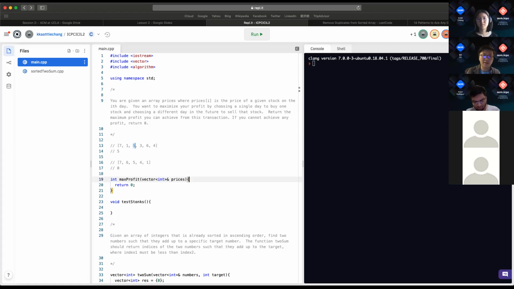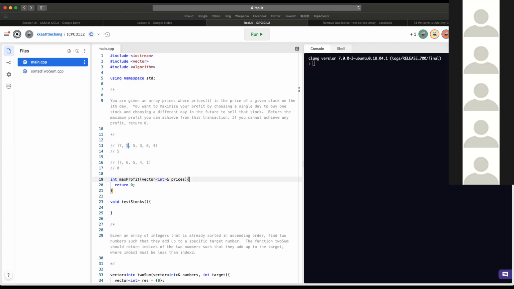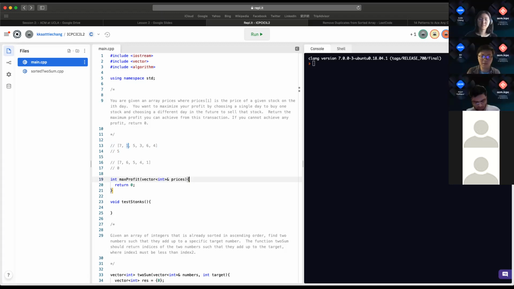But then you can head to 5, where at 5, 1 is still the lowest number you've seen, but at 5, 5 minus 1 is going to be 4, so that's a profit of 4. And then you can keep moving on, but you only have to keep track of the number 1 because that's going to be the lowest number you see for the rest of the prices. And so eventually when you get to 6, you'll realize that the lowest number you've seen is 1, and then you'll get your maximum profit, which is 5.